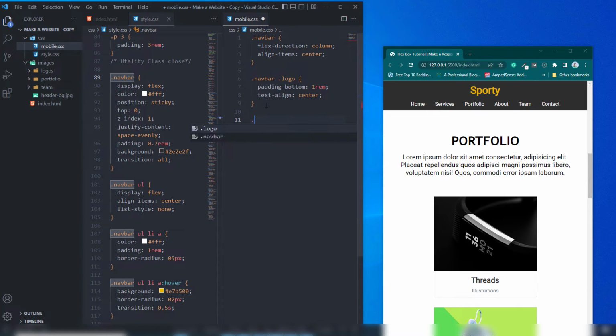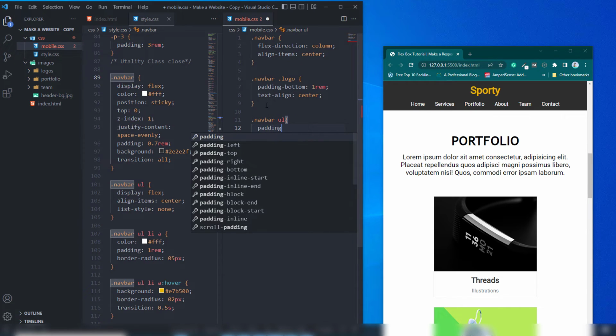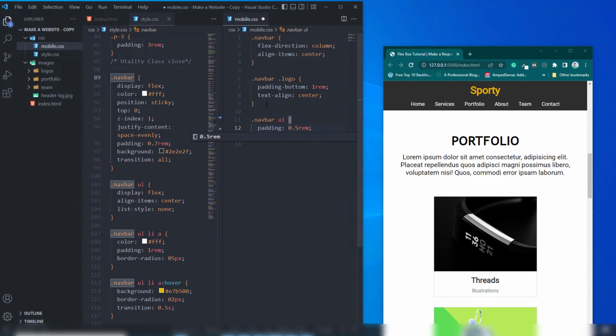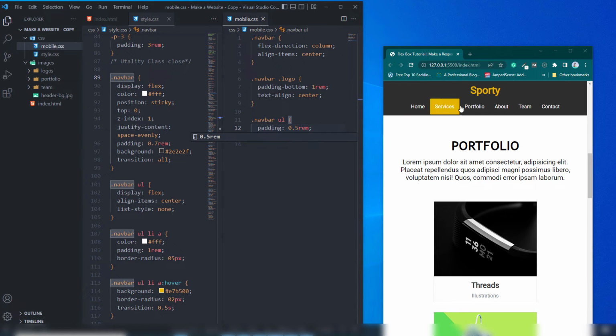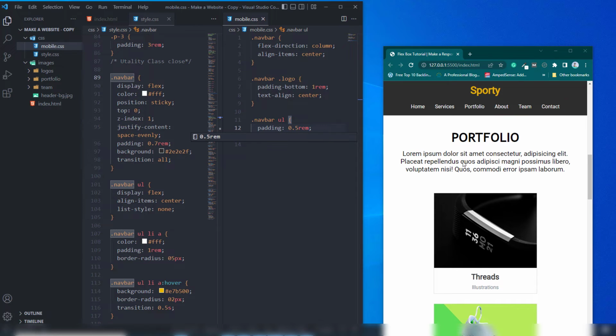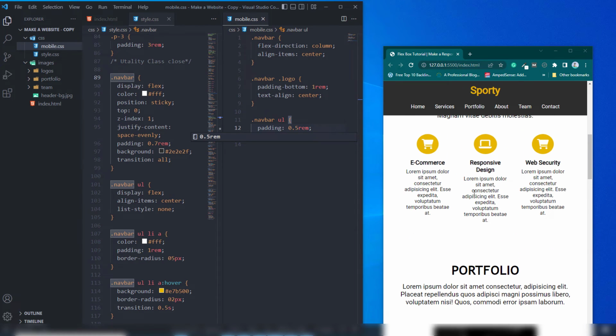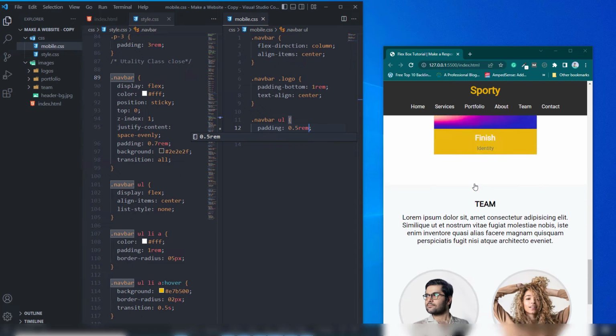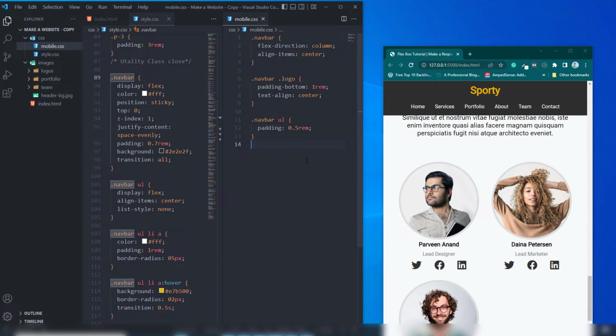Okay, I call the navbar UL, and I'm going to use padding on all sides of 0.5 rem to make everything perfect on there, right? So this is perfect. Then the next thing is this one section, so I want to display everything in the center, meaning this will appear in the center.